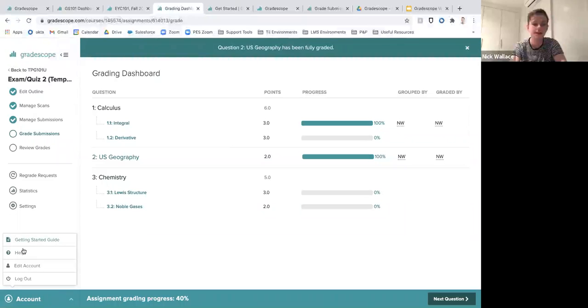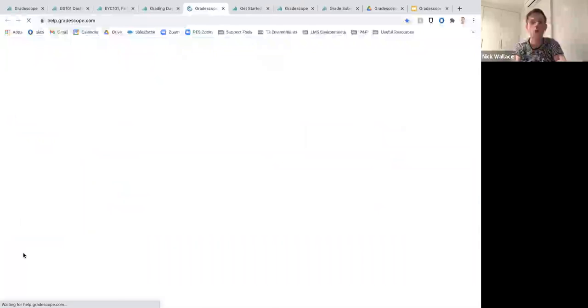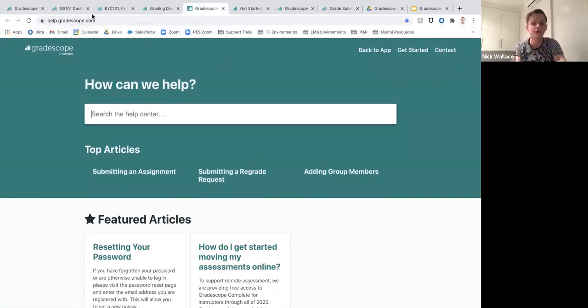You've also got access to the help guides. So you can access them by clicking Account and then Help. Or you can also access these at help.gradescope.com. And this is searchable here. So you can search for any help articles there, things like resetting my password, how do I get started, etc.